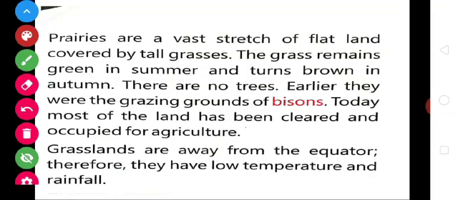Prairies are a vast stretch of flat land covered by tall grasses. It is a natural vegetation. During the summer season, the grass remains green in color, and in autumn it turns brown.